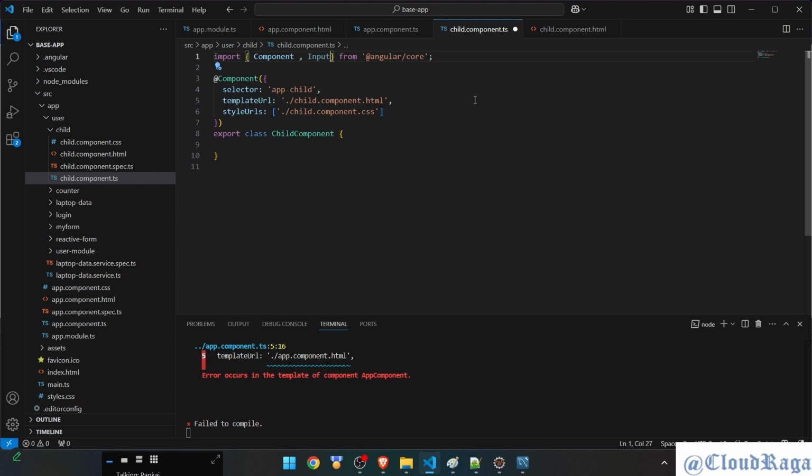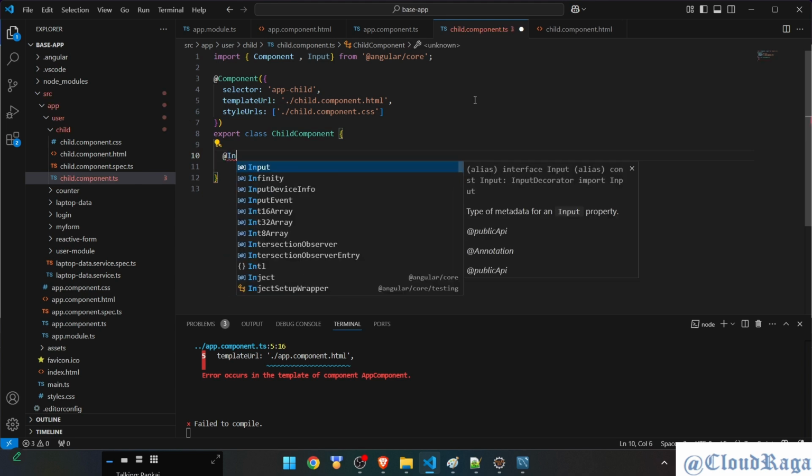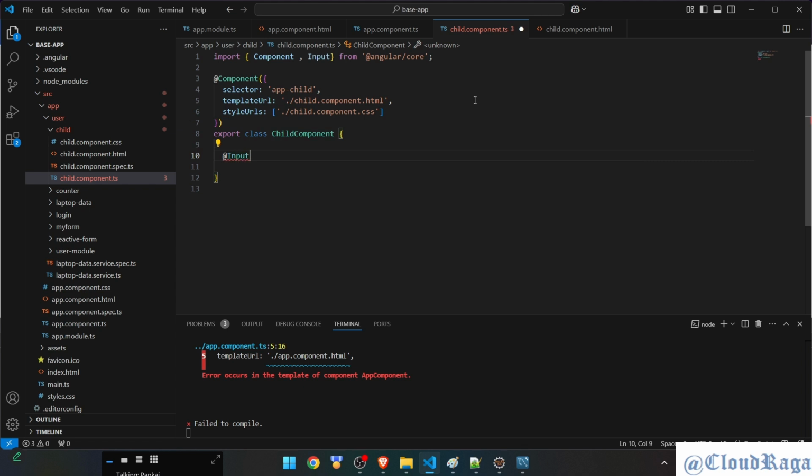From where will it get that input? From the parent. So ask for input, done, import is done. Now I'll go inside the class body of the child component, export class ChildComponent, and here type @Input. Again, syntax is mandatory. You should know the syntax. And then type item equals 0. Yep, it's the same item which came from the parent.